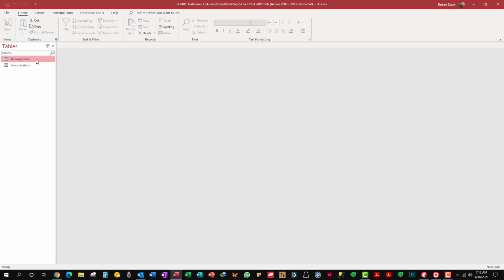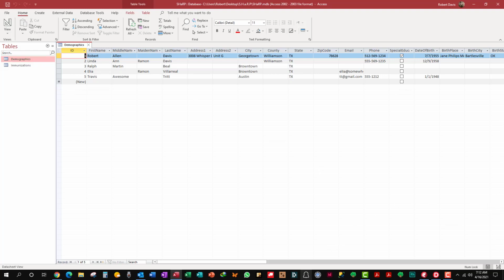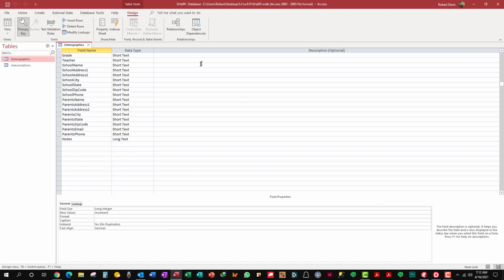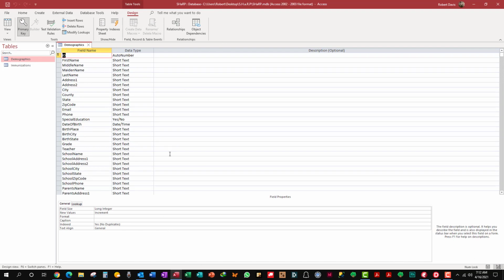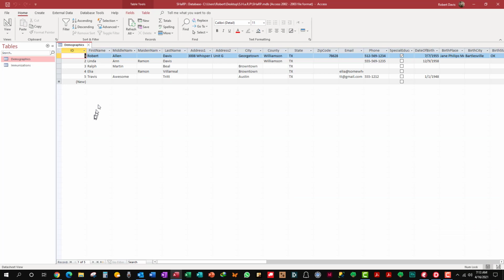But in this case, here's the demographics table. It has all the demographic information, and it also gets an ID number assigned by Microsoft Access. When you put in a new record, it puts a unique ID number in there. This is what it looks like in design view. All your fields are there. You can do lots of stuff down here with the general tab. Let's put that back to datasheet view.